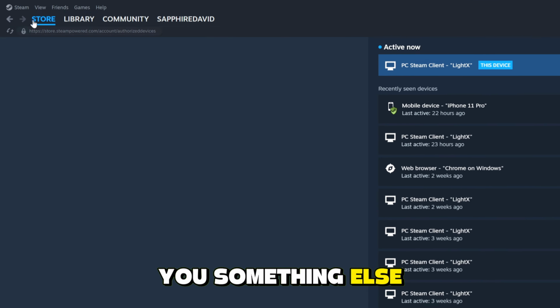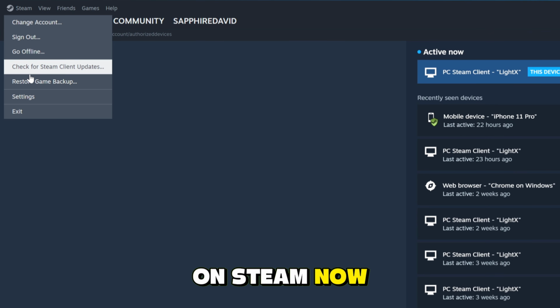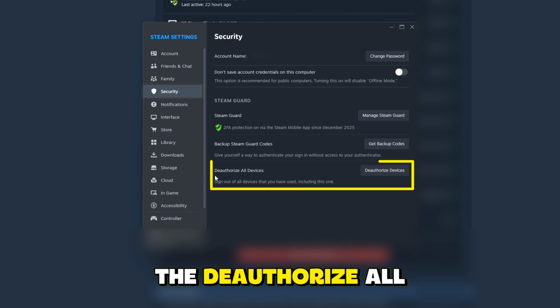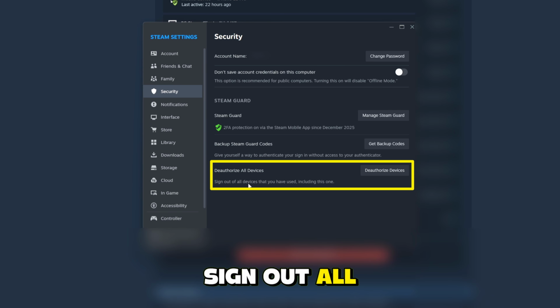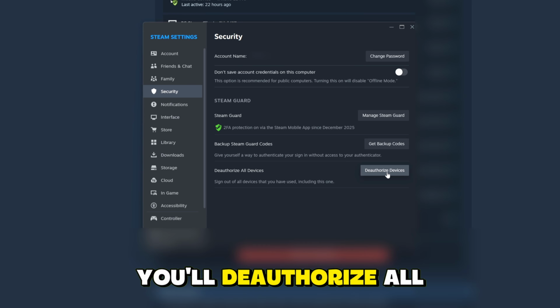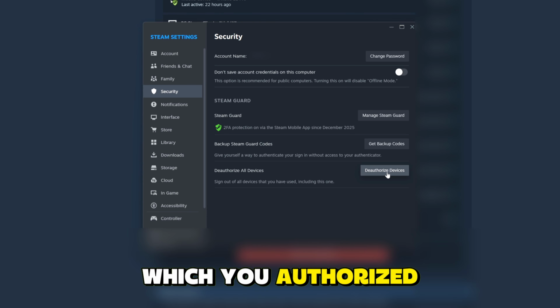Also, I will show you something else. If you press on Steam, then settings, you'll find here at security, deauthorize all the devices, sign out all the devices that you have used, including this one. If you press on deauthorize devices, you will deauthorize all the devices which you authorized in the past.